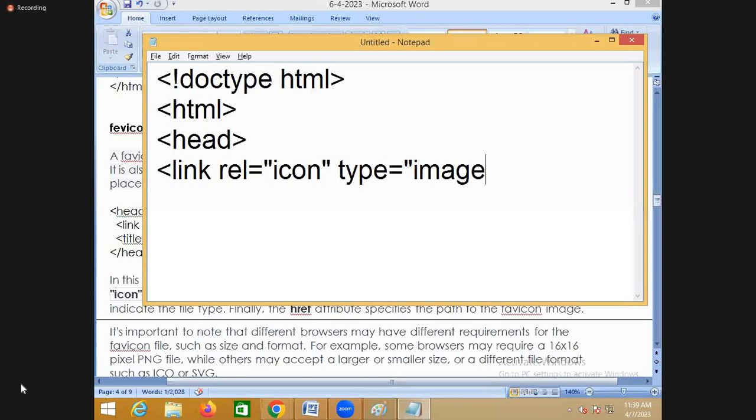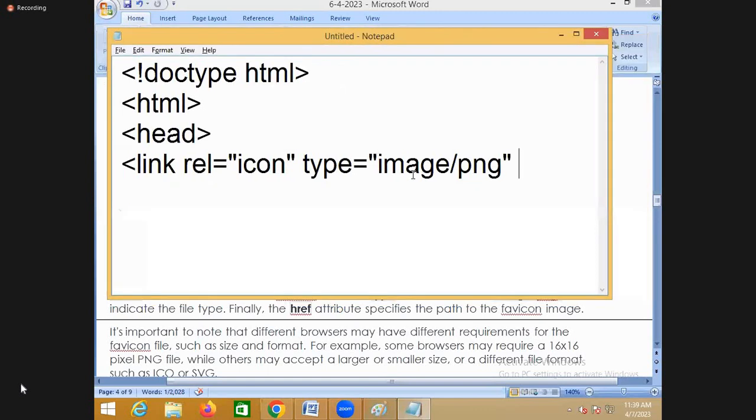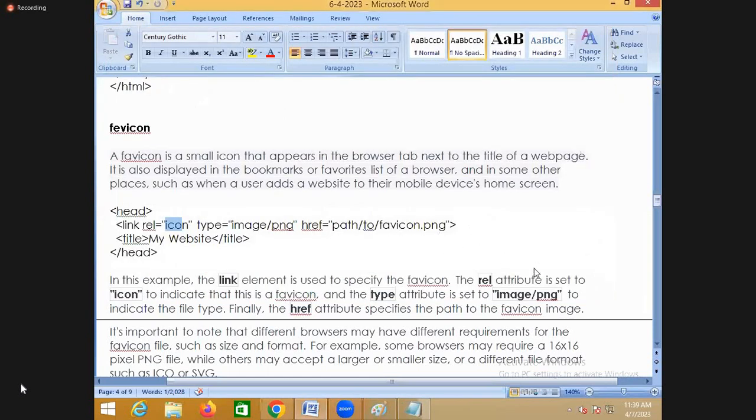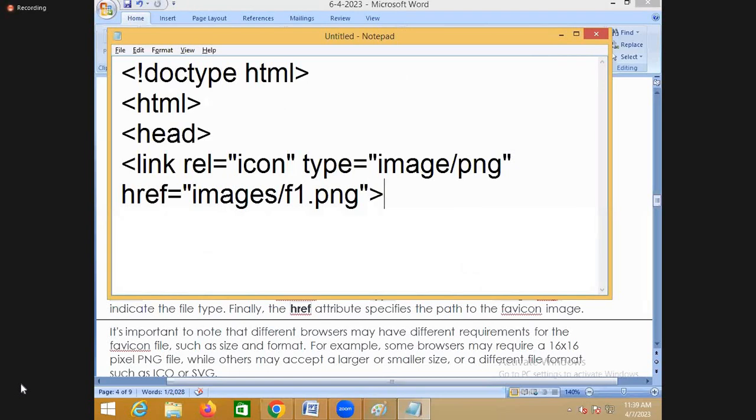It is an image, but which type of image file? PNG. Okay. Then it is followed by which one? Location, where it is available: images slash. What is the name of this? F1 dot PNG. Okay, F1 dot PNG is the name of the file, and I just close it.